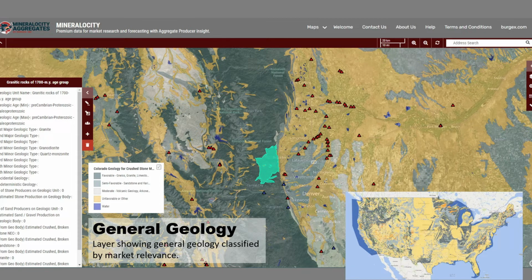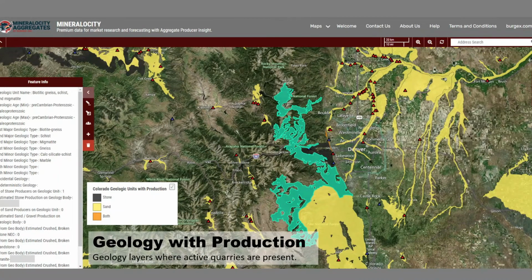In this case, this one we've clicked on, for example, has a major geologic type of granite with minor presences of granodiorite and quartz monzonite, and some of the age information. One of the unique things we've been able to do as a result of this layer and as a result of doing the deep dive of finding specific quarries with the producers that we have mapped, we are able to extract and better understand what are the unique bodies where actual production is happening.